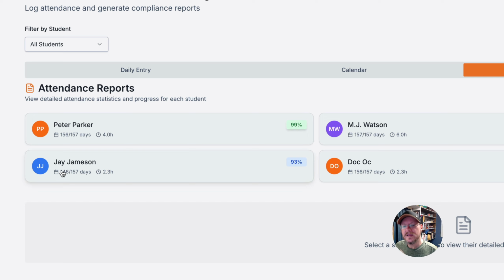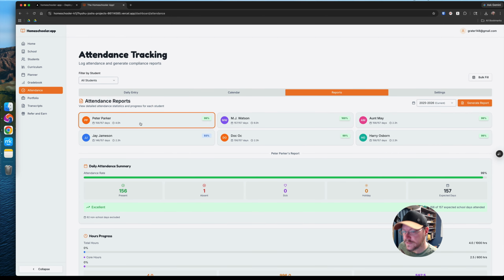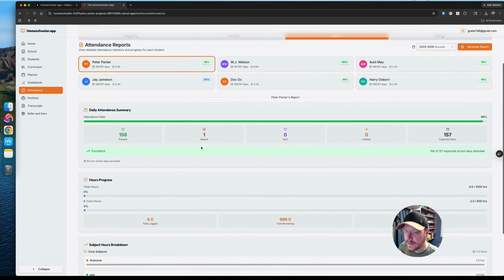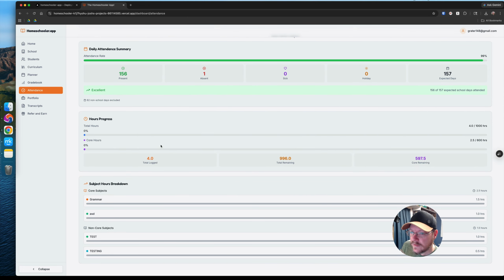Jay Jameson, however, has only attended 146 out of 157. So he has a 93% rate. MJ Watson, though, she has 100% perfect attendance. And if you click into this, you can see the daily attendance summary, how many absences they have, their overall attendance rate. And then you can also see the total hours, which is 4 for Peter Parker, and then the core hours, which is 2.5. And you can also see how many you've logged, how many are remaining of each, the total and the core. And then below that, you see the subject hours breakdown by subject and the number of hours.